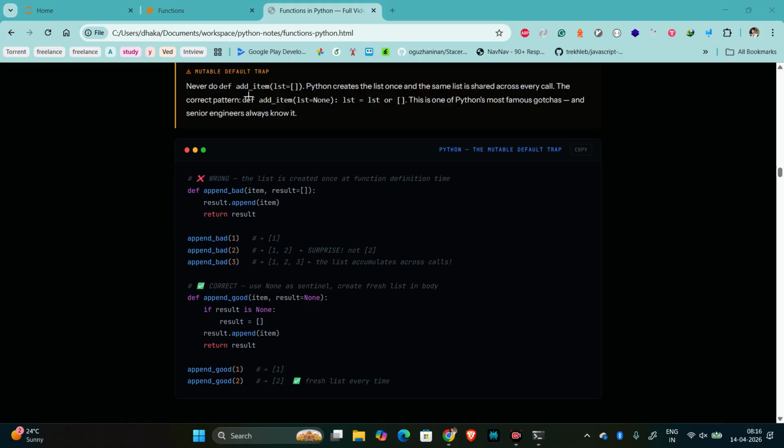So we should never do def add item list. What we are doing is assigning a default list here, right? Python creates the list once and the same list is shared across every call. So the correct pattern will be: function keyword def, function name, list, and we have to assign None. Then lst equals lst or an empty list. This is one of Python's most famous pitfalls, and senior engineers always know it.